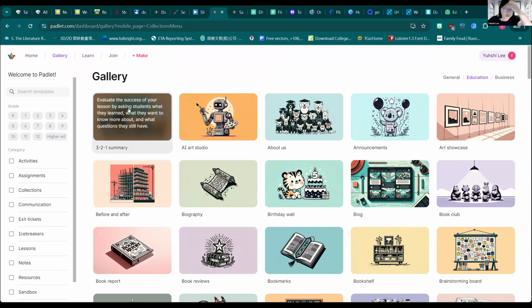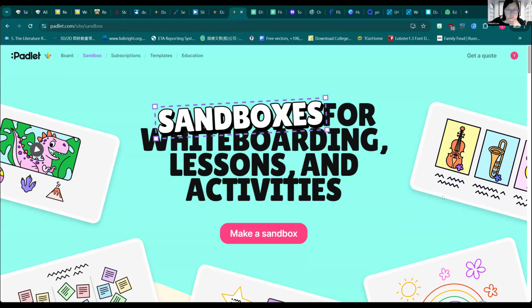So Padlet is quite popular right now with a lot of elementary school teachers in Taiwan. Another very exciting thing that Padlet also allows us to use is the sandbox. As we know, Google Jamboard is ending in October.